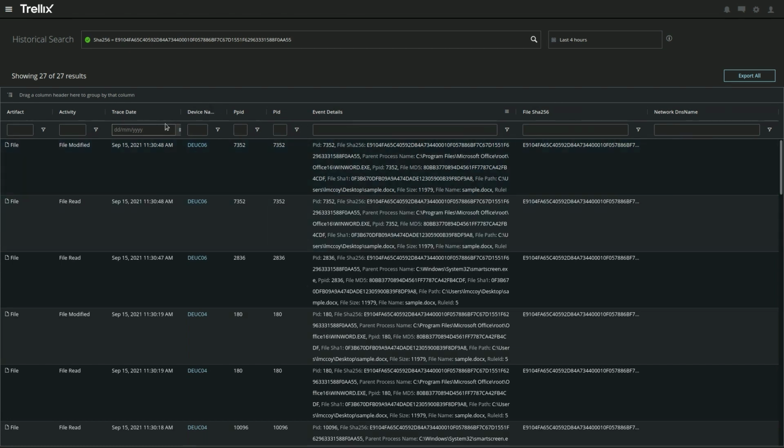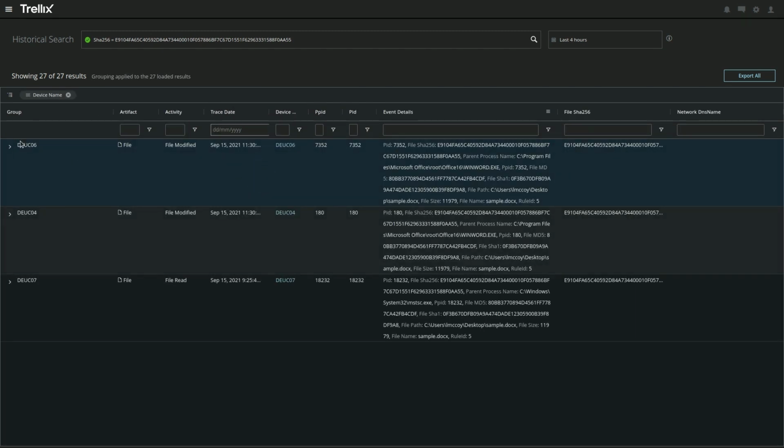We want to group it, and we can now identify what started with a single device. Our historical search has identified 3 additional affected devices. We also have the ability to export this information into a CSV file and pivot that data accordingly.